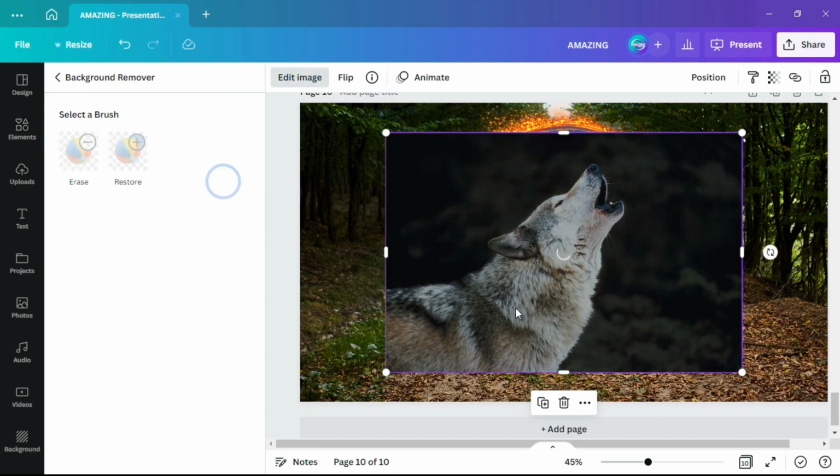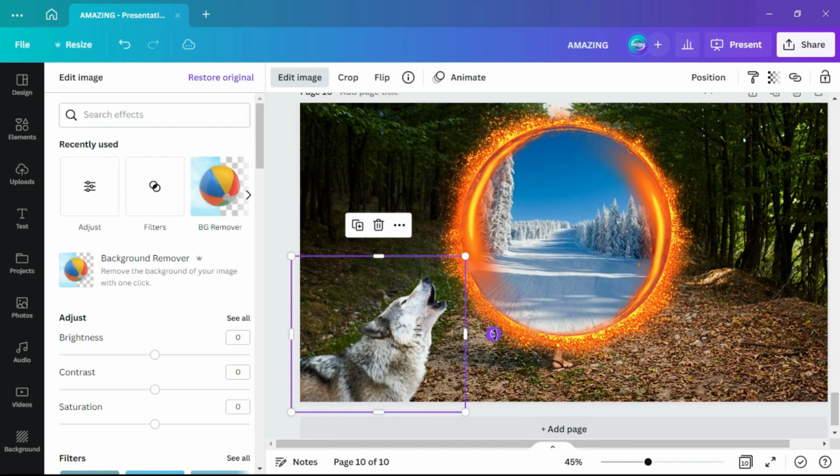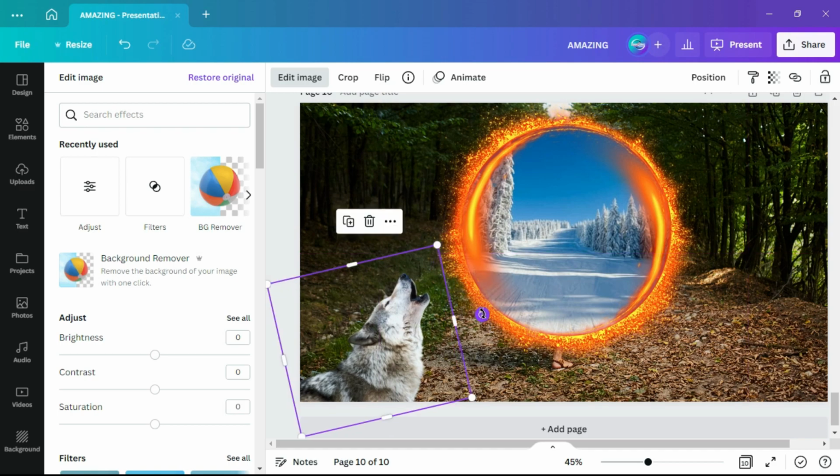We bring the image of the wolf and we remove the background by pressing the edit button and choose to remove the background, and we put an image here and set the direction up.